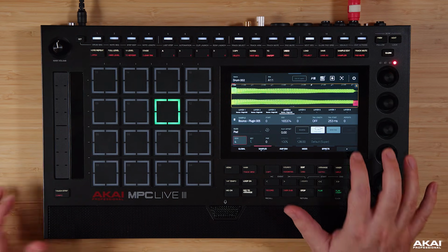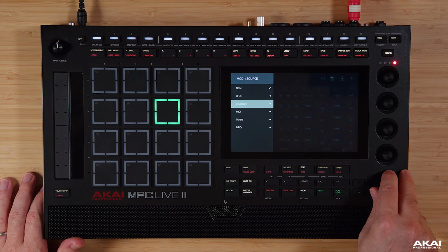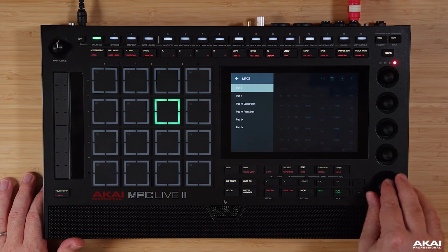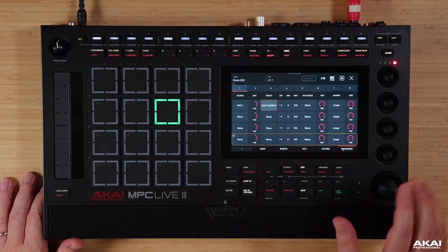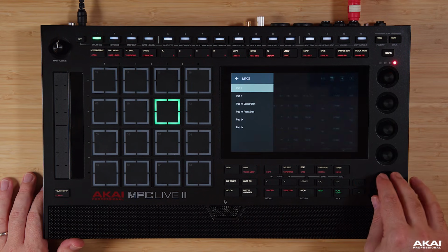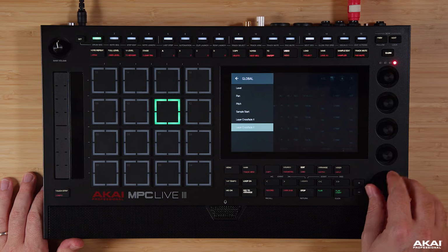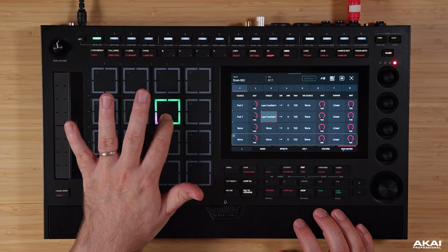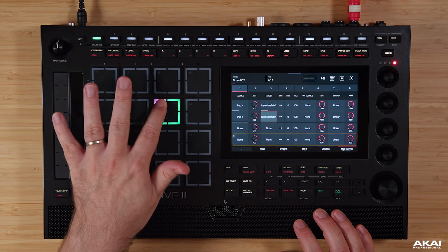So in order to use these, we need to go back over to the mod matrix and set up the same thing that we had here. So MPCe, pad X, destination, global, crossfade X. And then do the same thing for the Y-axis. Now the problem with this is it's going to blend, right? I mean, that actually sounds pretty cool, but that's not what we want.